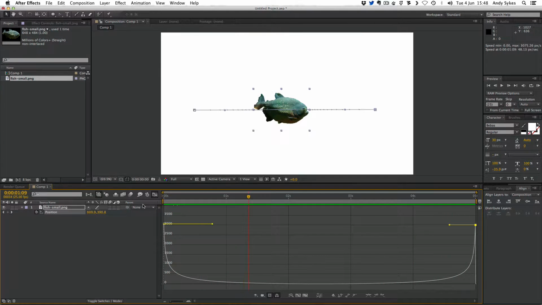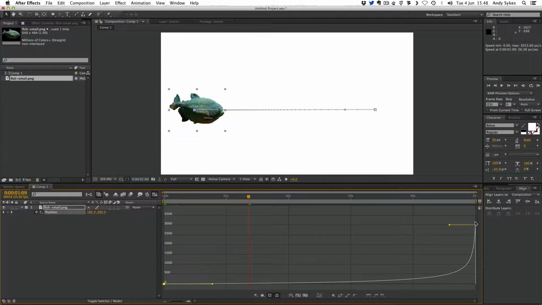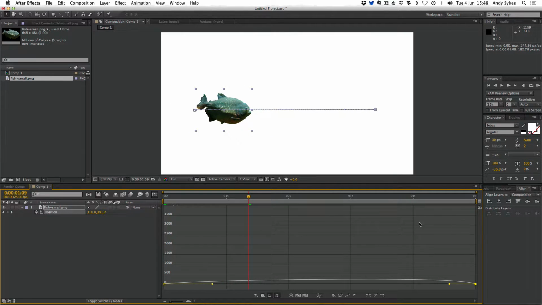There we go. Or if I pulled both of them down to the bottom, you can see it rises up in the middle. So it's going fastest in the middle. It's going about 230 pixels a second, and it's going slow at the beginning and end. So let's take a look at what that looks like.